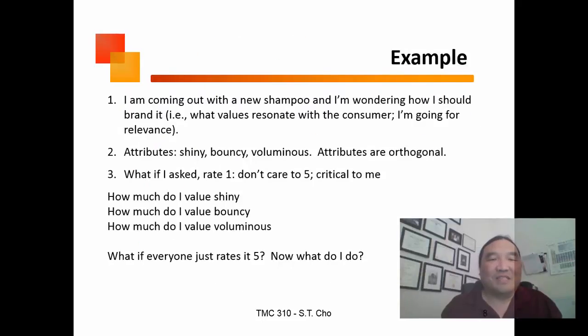Okay, so here's an example. I'm coming out with a new shampoo, and I wonder if I should brand it. How am I going to brand this new shampoo? How am I going to position this? And so we decide that the thing that people love about our shampoo is that it needs to be shiny, bouncy, and voluminous. This is what is called orthogonal design.